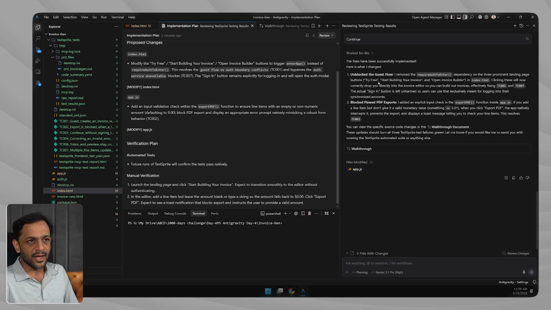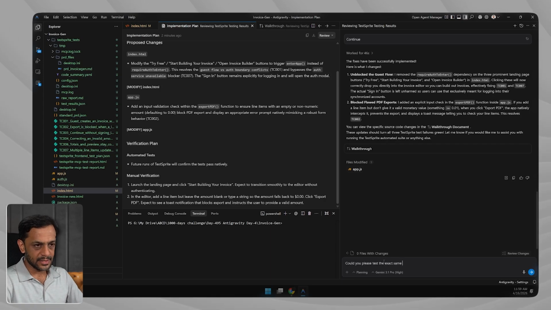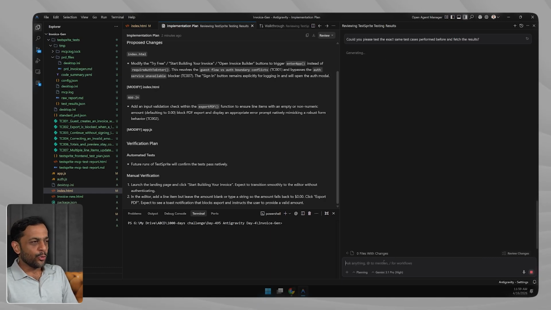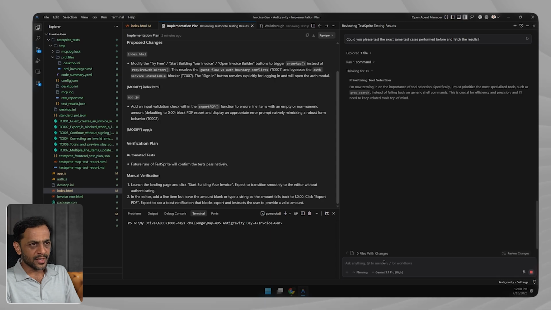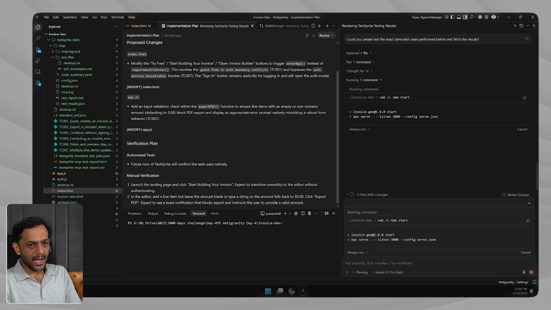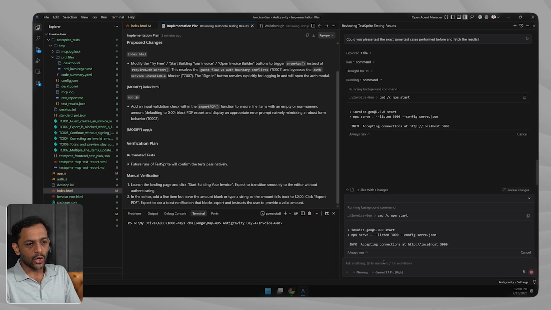Here's what I changed. So it has added some logic here. I will not do anything. I'll just say, could you please test the exact same test cases performed before and fetch the results. Very simple prompt. Let's wait and see if all the 6 test cases will pass this time. It started running the command npm start. It's performing a few things to get the testing done and we don't have to really wonder what's happening.